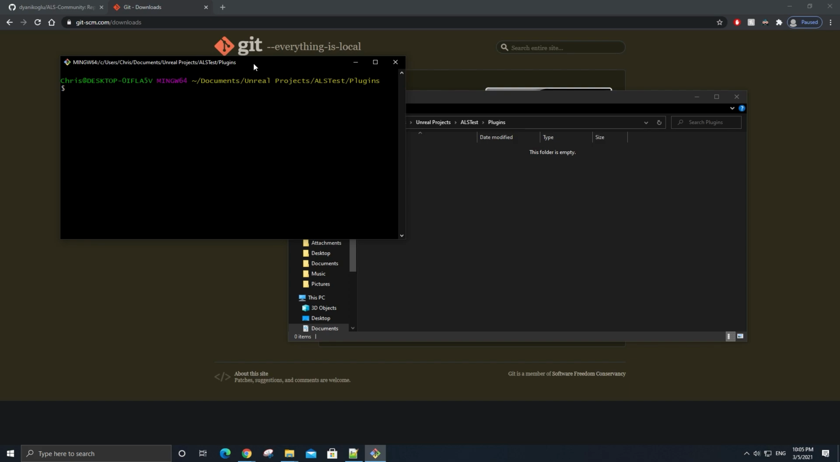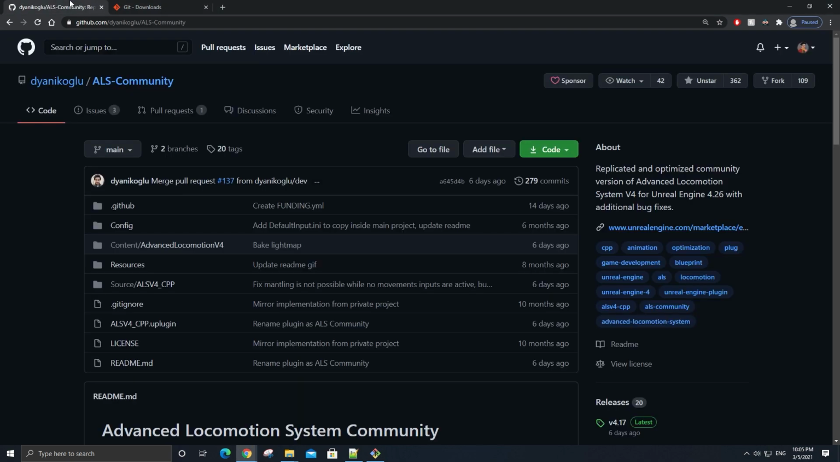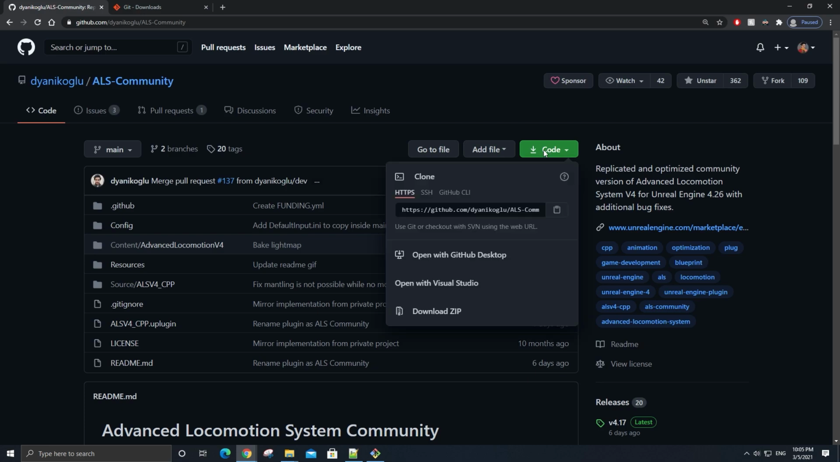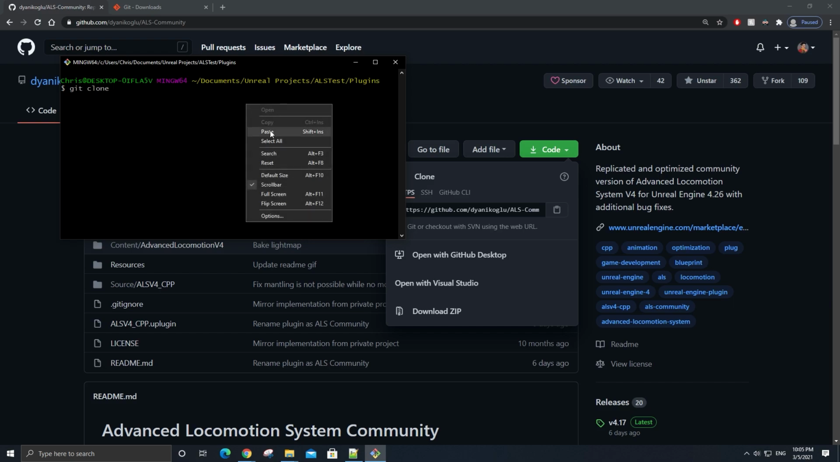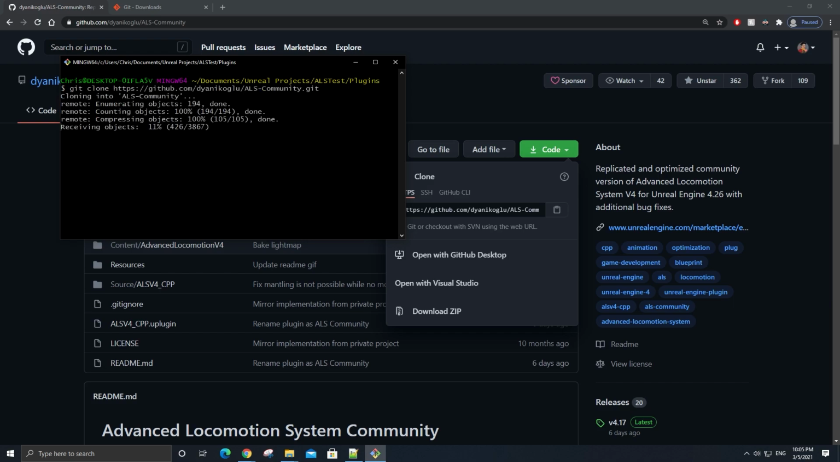Whether it's in Git Bash or in command prompt, very simply, we're going to clone the ALS community repository from GitHub into our project's plugins folder. To do that, type out git space clone space, and then go back to the repository page in your web browser, click on this green code button and copy the URL. Then go back to either Git Bash or command prompt, paste the link by right clicking inside and press enter. Note that we will have the full command in the description below.